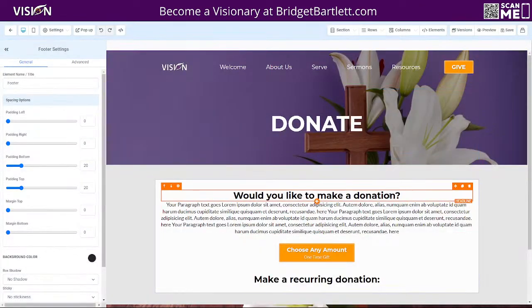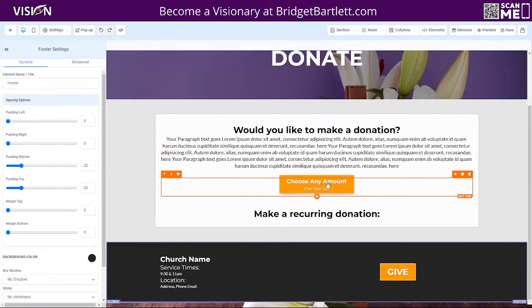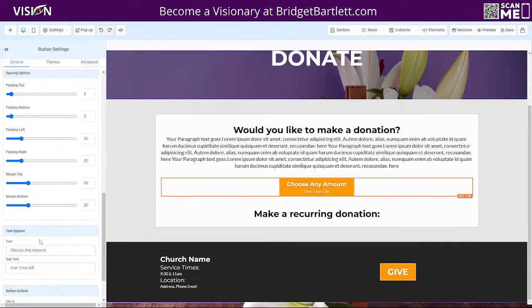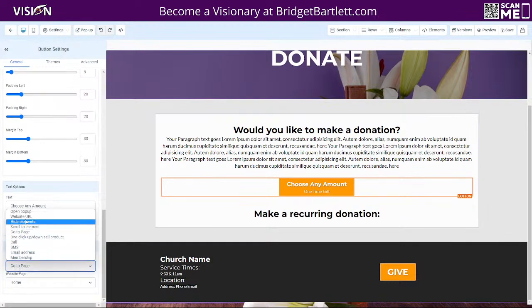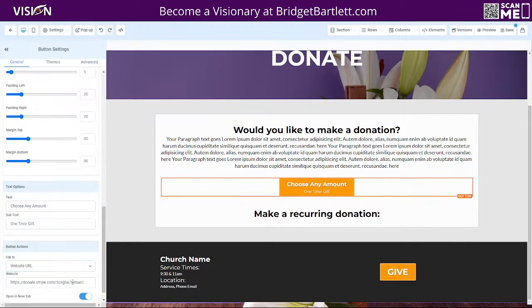It's just a simple donate page. Okay. So I've added a button here and it says choose any amount, one-time gift. So what you want to do is scroll down once you click on the button, go to website URL, and then paste that donate link here. Okay, so I'm just pasting the link.